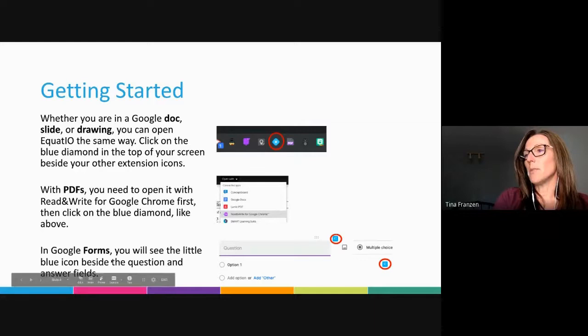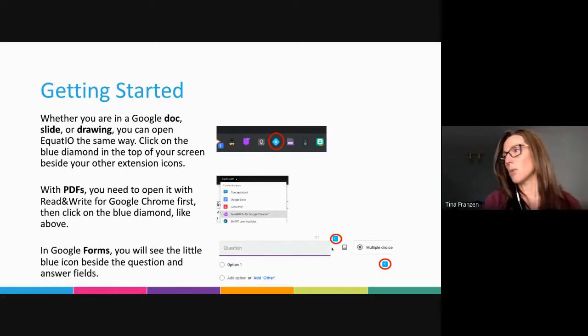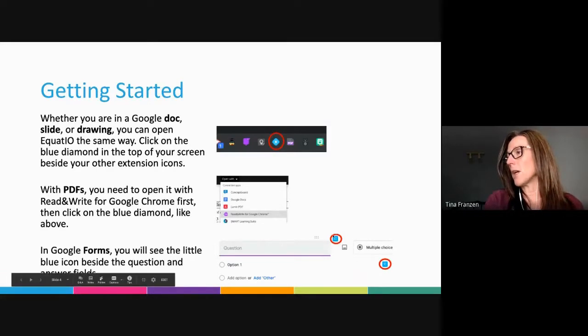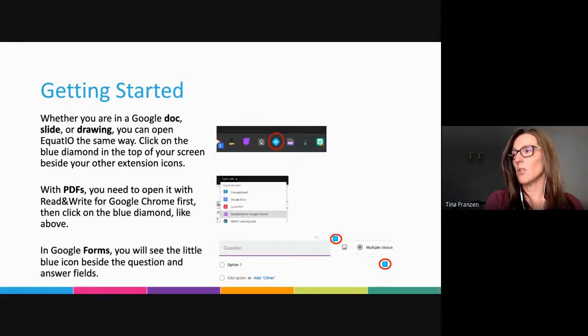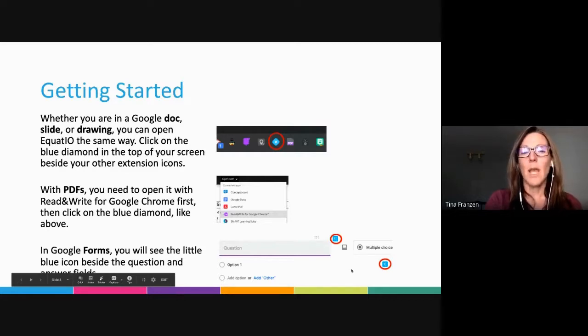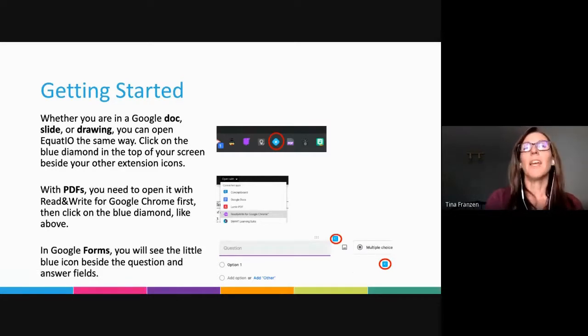And in Google Forms, you don't need to click on the diamond in the top. What's really neat in Google Forms is that you will see little blue Sigma icons right here. So you just have to click on that at any time, and you're good to go to use EquatIO with your Google Forms. You maybe have been seeing these little blue icons for a long time in Google Forms. And I've had people say, can you just get rid of those? I'm like, no, they're fantastic. You just don't know what it can do. So I will show you live today what you can do with that inside your Google Forms.